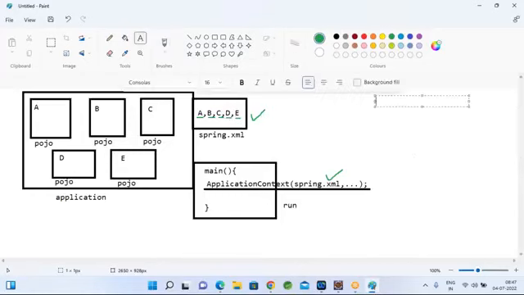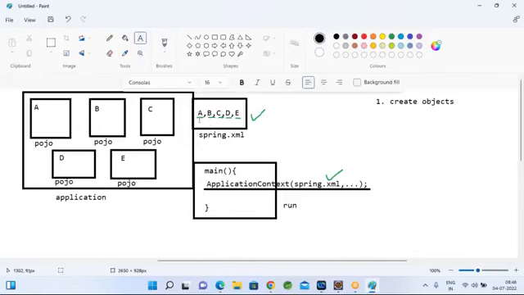As we understood from our previous session, your IOC container will create objects first. All your classes' objects will be created first: your A class, B class, C class, D class, E class, whatever number of POJO classes your application has, all those POJO objects which are configured in the XML file.